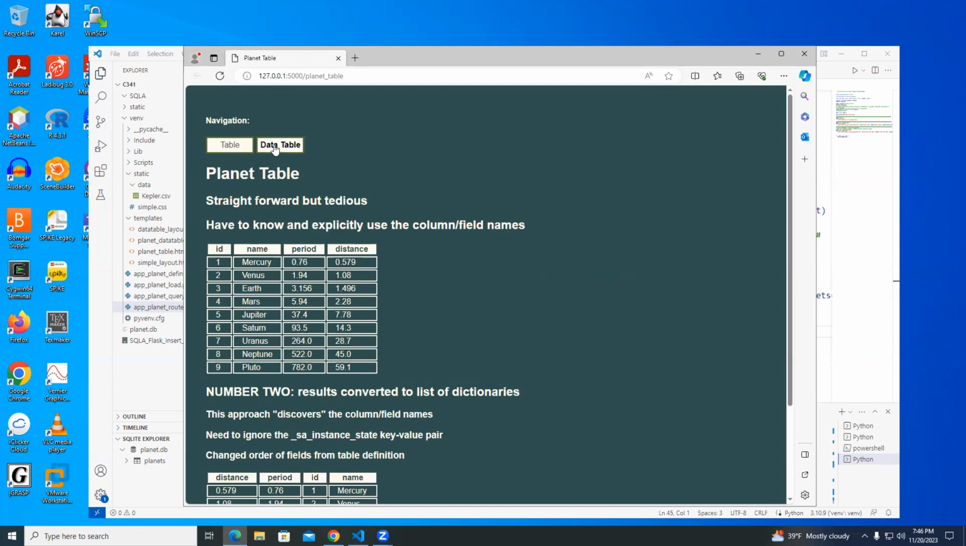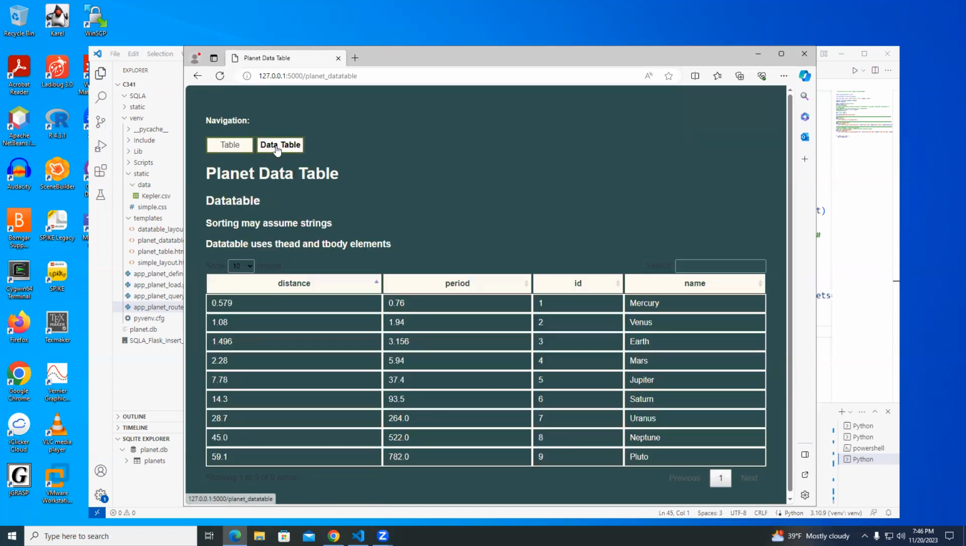So now let me go over to data table. So we're bringing in this JavaScript library jQuery, and then on top of that, the data table library. And I still have this funky ordering because I chose my second table. I probably should have chosen my first style of table. Then I would have controlled the order of the columns. But here's what a data table looks like.